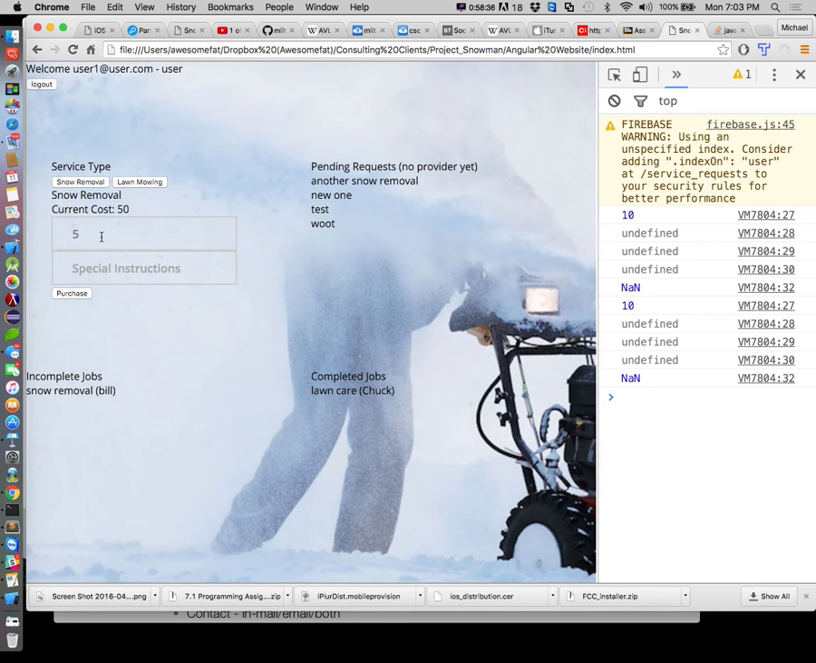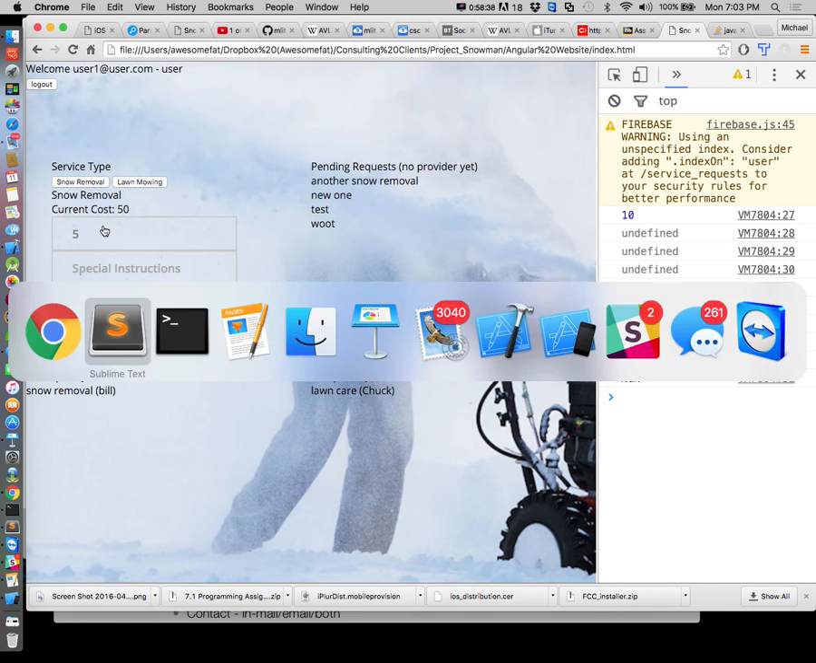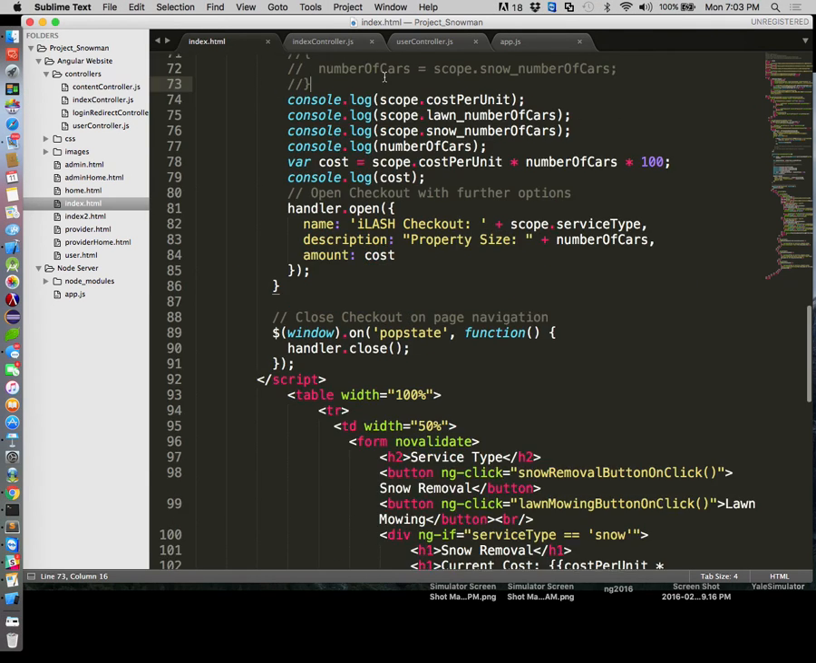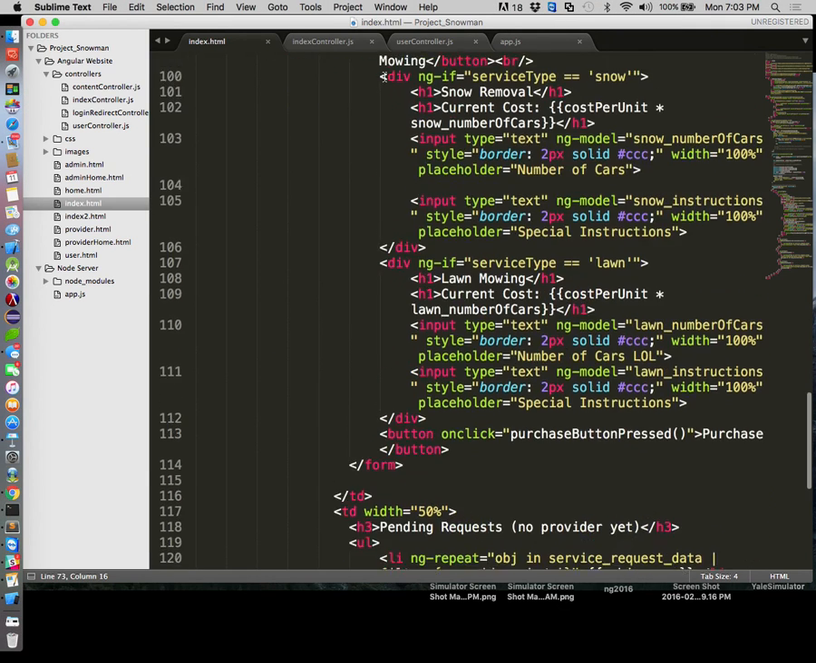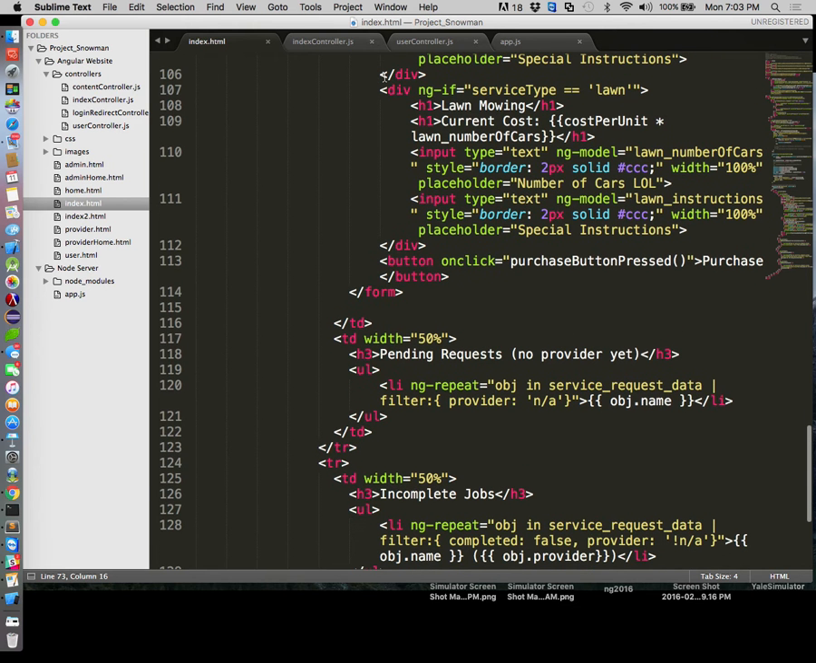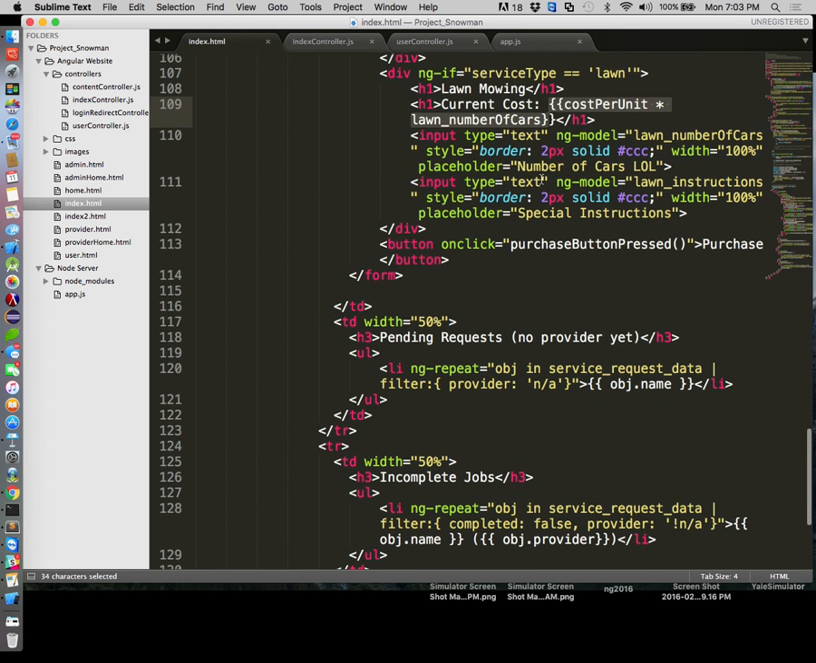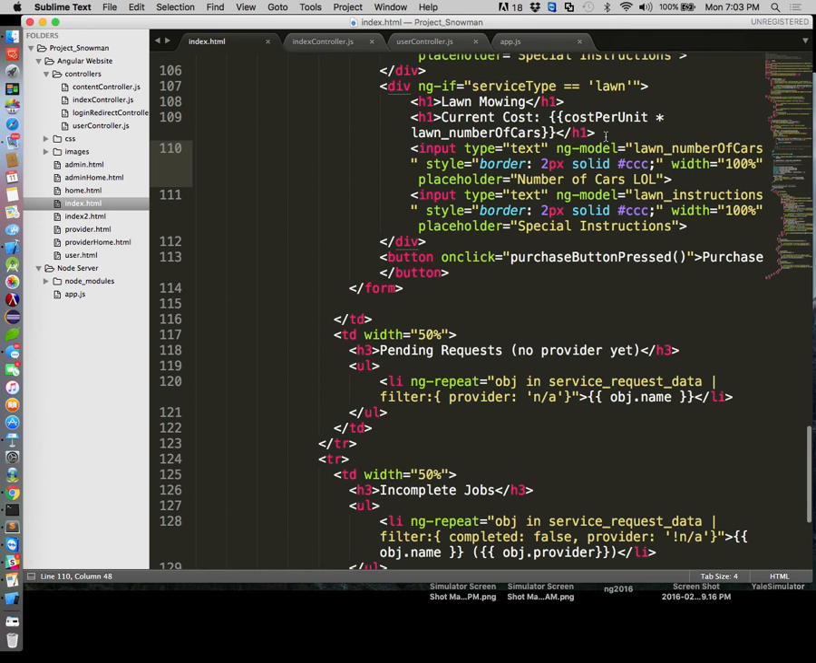I mean, it's calculating it here, so it's in the local scope. So if we come back over here, what are you posting? The current cost is taking our cost per unit, multiplying it by the lawn number of cars. So it's in our scope. And whenever we change something in that text box, here's the lawn number of cars. So it's bound right here. But you want to change that to a number instead of text?